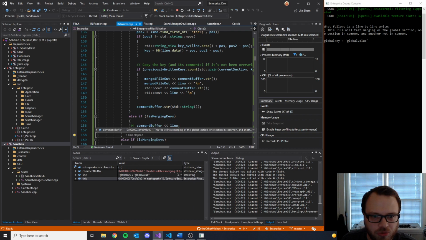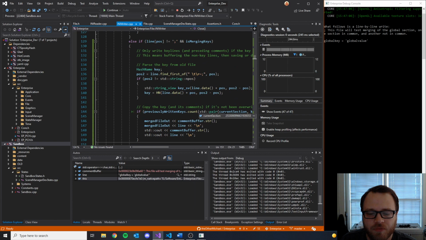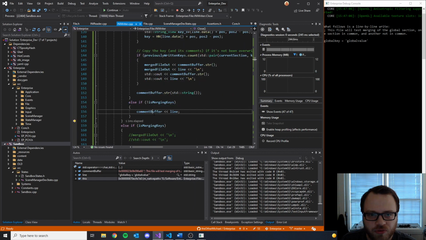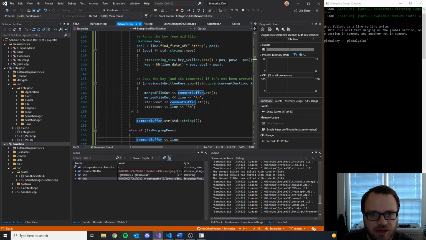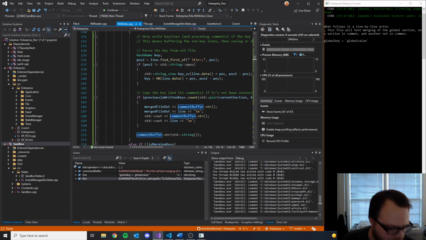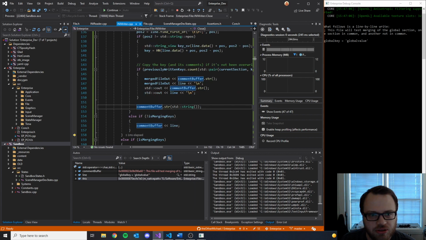But it looks like the global value key, so global key equals global value, it looks like that's being stored in the comment buffer, which is wrong. The comment buffer should be only for things that are not keys. So I'm coming across global key equals global value and I'm not discarding the text, I am storing it. So that's going to lead to a duplicate.